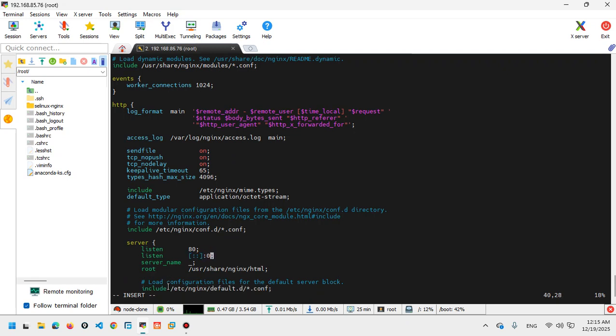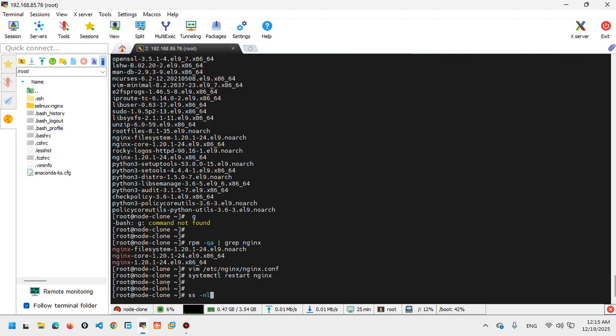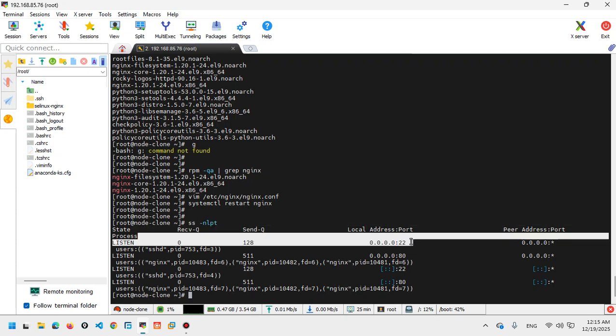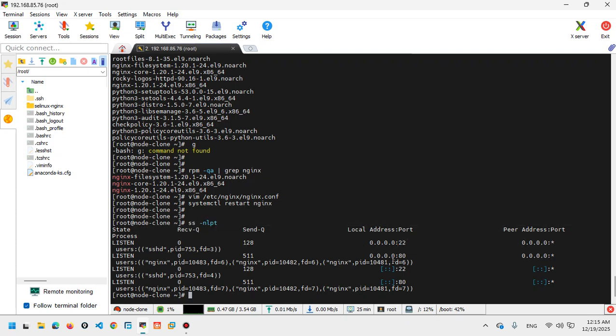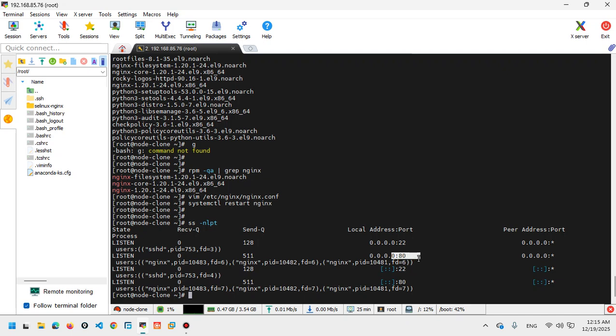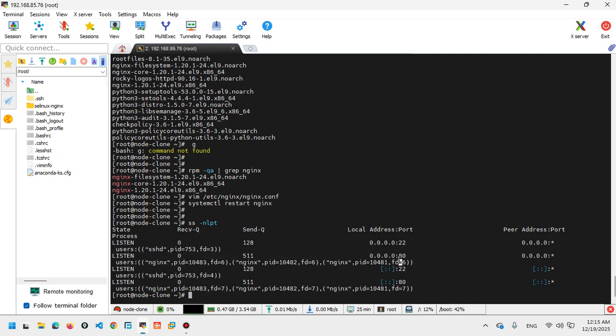Okay, 80. Now let me restart nginx, and with the socket statistics utility in Linux, we can check which TCP ports are listening on my server. We can see port 80 is open and listening, and the application behind this port is nginx.